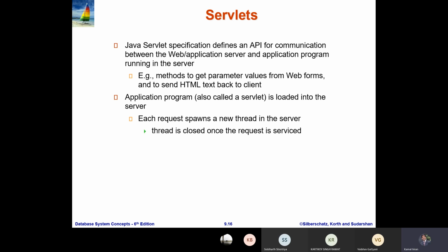And for website development, we are using JSP because of the Java features. Now, for example, methods to get parameter values from the web forms and send HTML text back to the client. In that we use a servlet here. An application program, also called a servlet, is loaded into the server. And the thread is closed once the request is serviced.